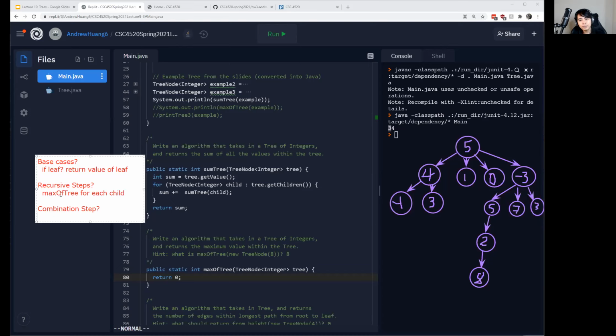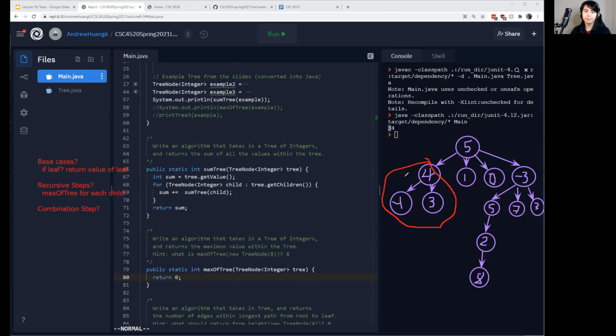Right? And the combination step, what do you think the combination step looks like here? How do we actually use this? If we have a max of tree for each child, that means that at every step here, we're going to take max of tree and we're going to get the biggest number from it. So in this case, it'd be 4 for this one. In this case, it'd just be 1. In this case, it'd be 0. In this case, it would be 8, right? Because that's the biggest node in this tree.